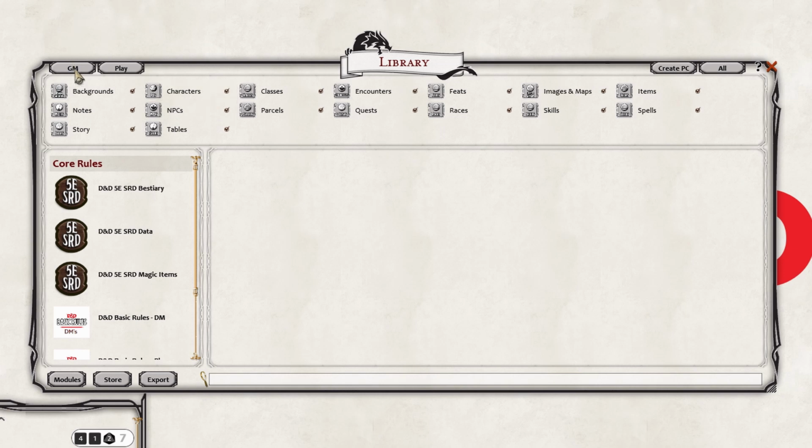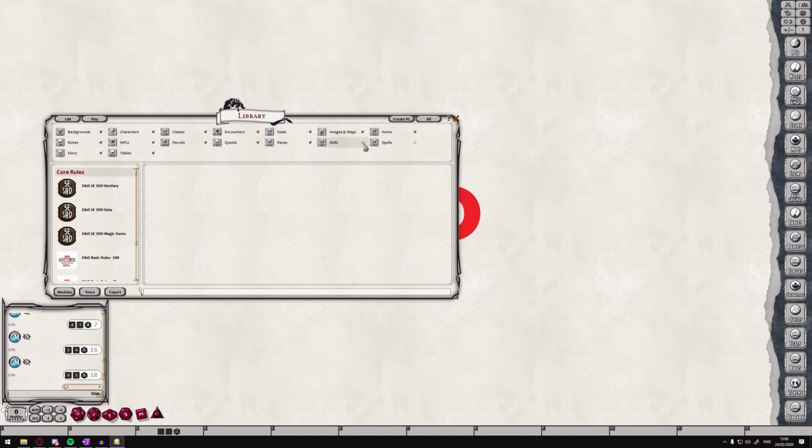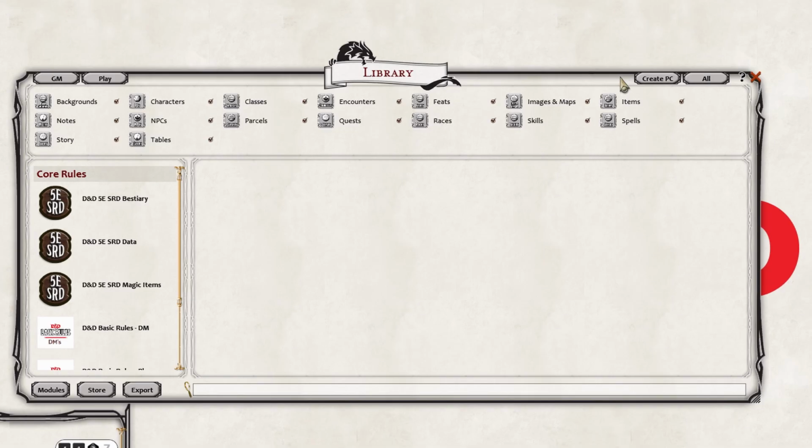At the top left, you can click GM, and that will give you all of the tabs that Fantasy Grounds has decided you need as the Dungeon Master. Or you can click Player, and it will give you all of the ones that Fantasy Grounds has decided you need as a player. Personally, I like to have them all checked so that they all appear on the right hand side of the screen for me, so that if there's any information I need to reference, I have it at my fingertips. Then over on the right, we've got the option to create a PC, which we will go through in depth how to create PCs in a short while.